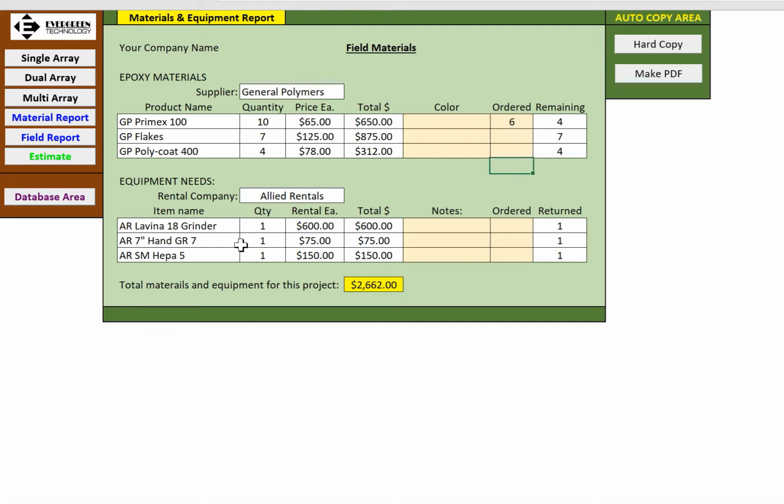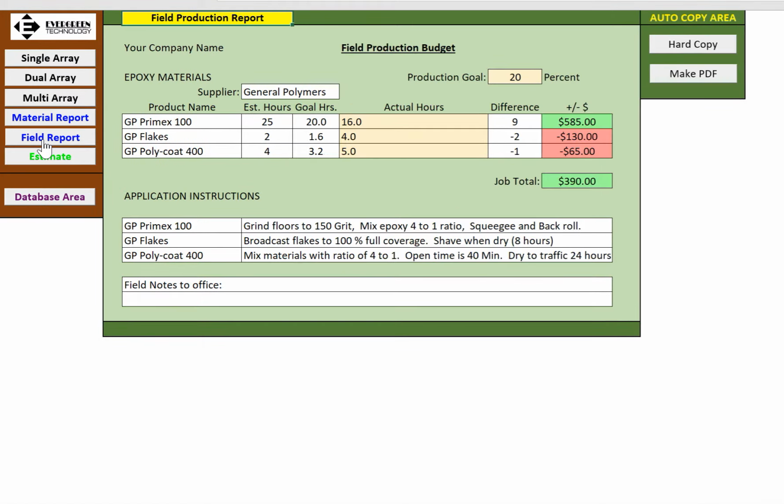The Allied Rentals, same thing. It gives you a list of what you're renting and the quantity and the prices that's related to that specific manufacturer. We're not done. They wanted a field report. Next button on the left.